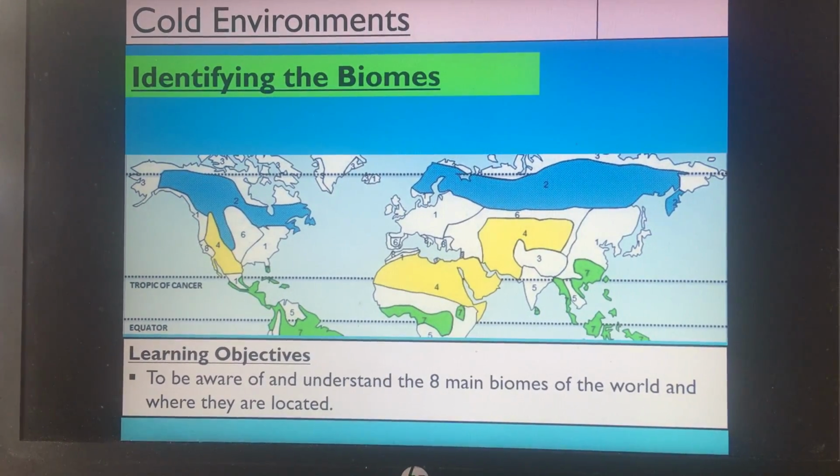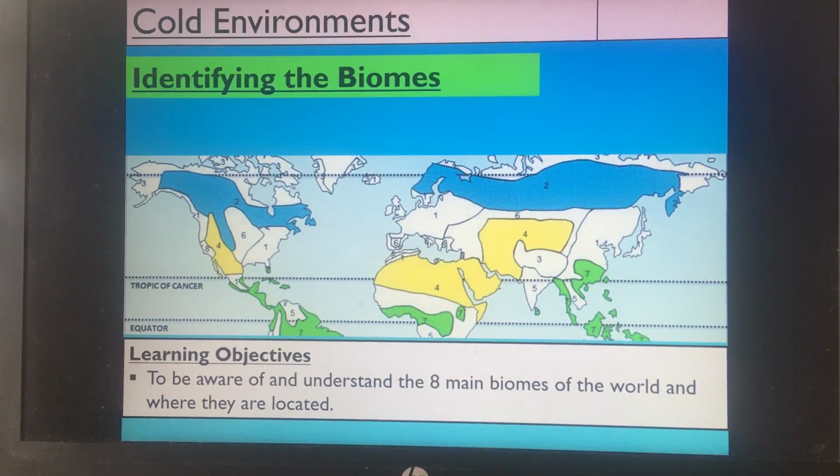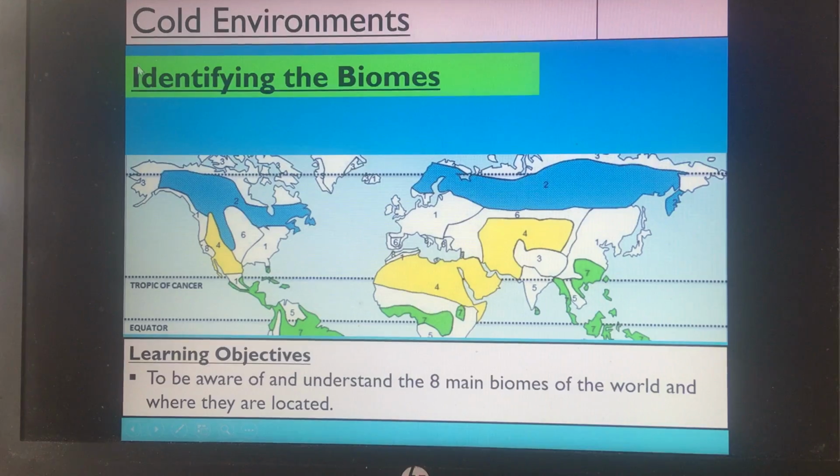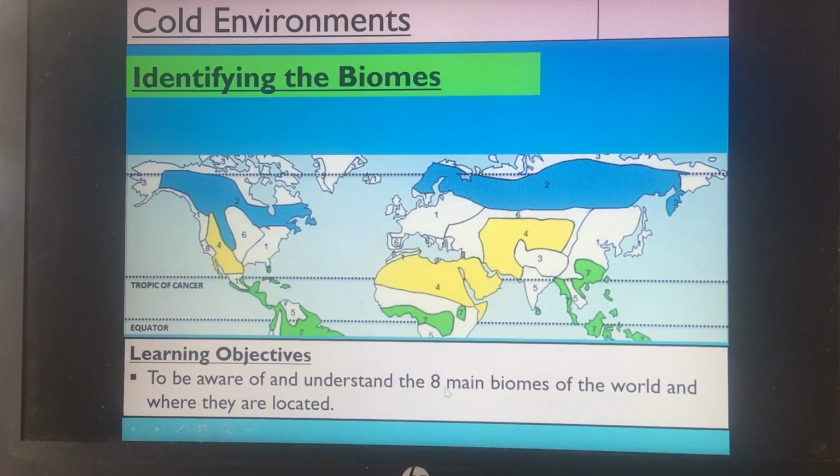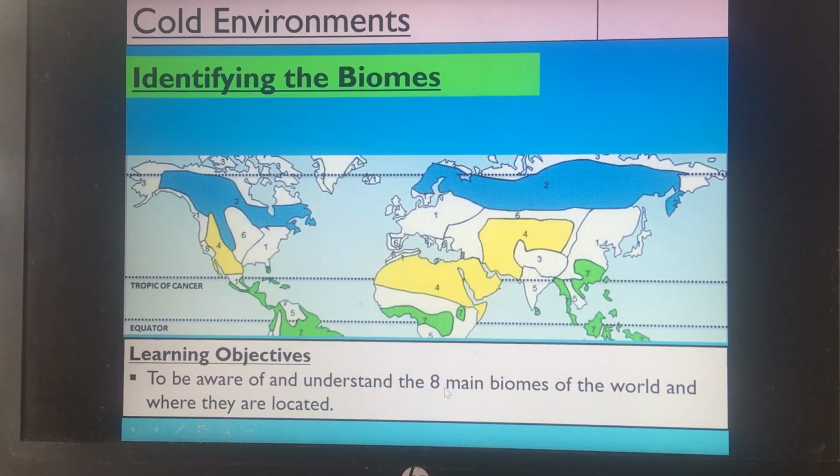Okay, so this is the first cold environments lesson. It's a new topic which we've got up to, and lesson one is identifying the biomes. Learning objective today is to be aware of and understand the 8 main biomes of the world and where they are located. Now remember, this is just an instructional video.